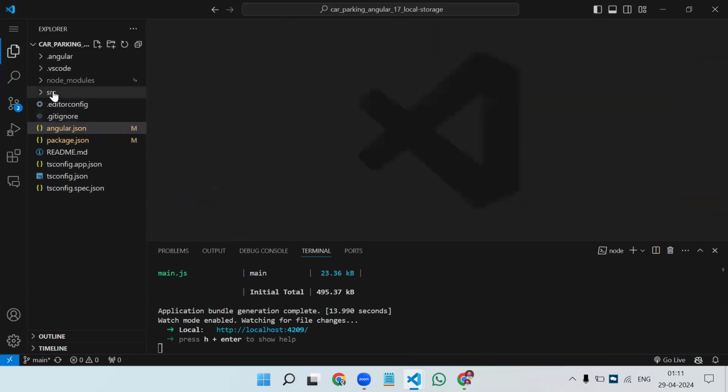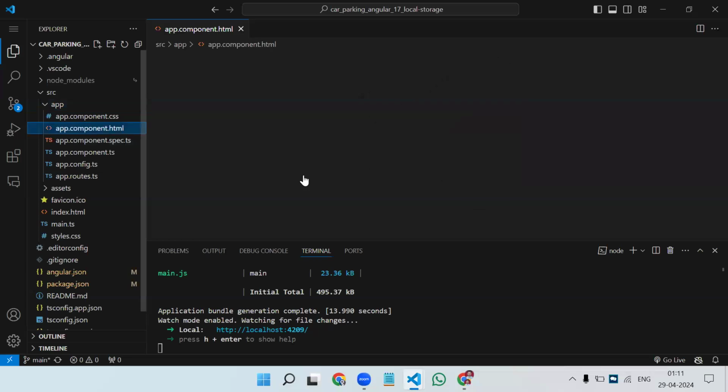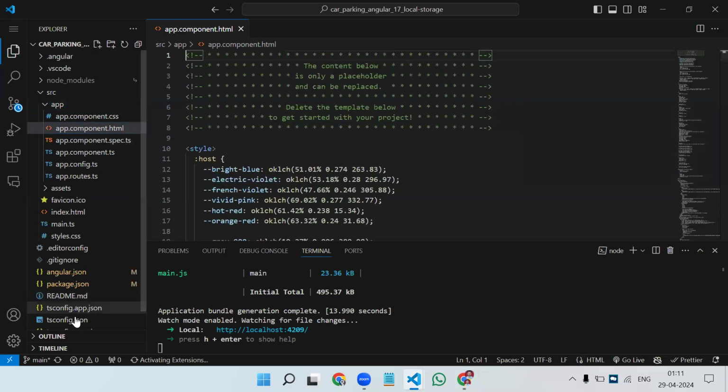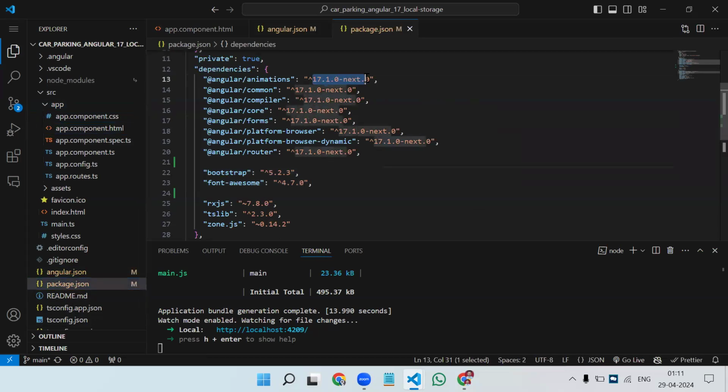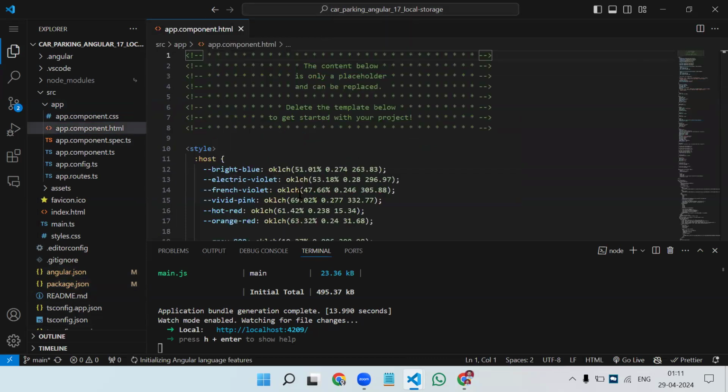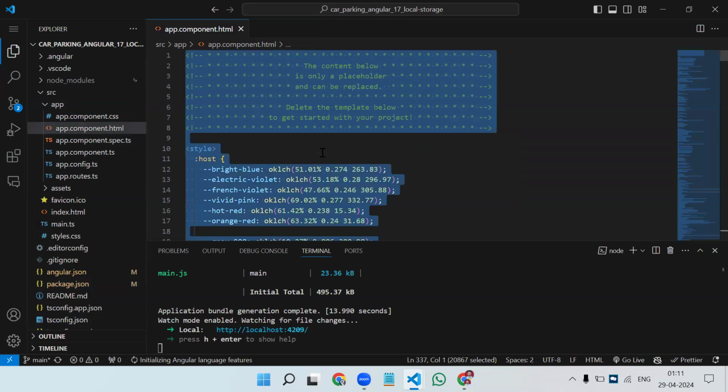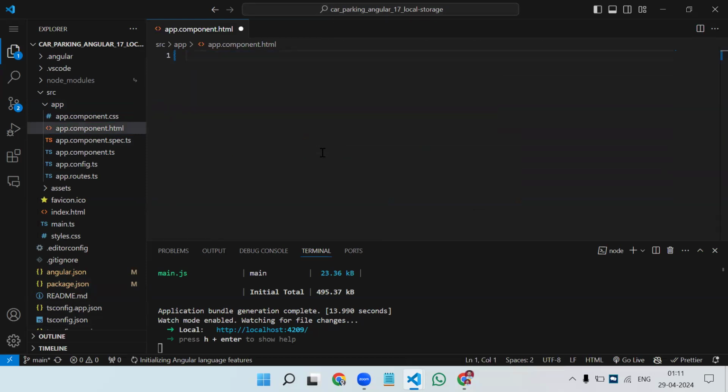Let me just close it. Now, app component, again, the project is with Angular 17. So here you can see it is around version 17.1.0-next, not the exact latest, but the 17 version only. Now, once we create the project, we get the default page. Let's get rid of that.